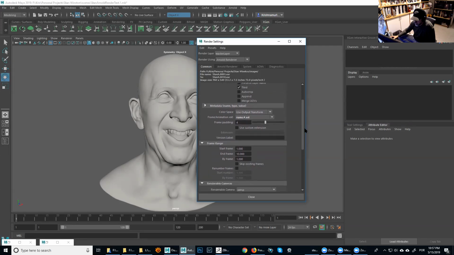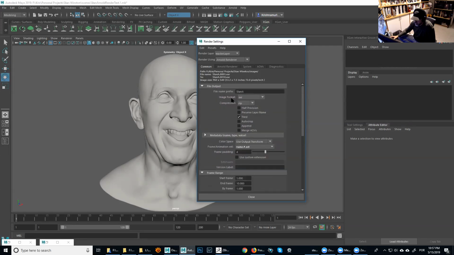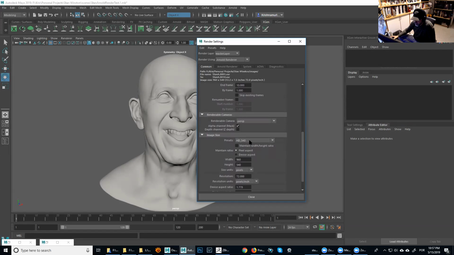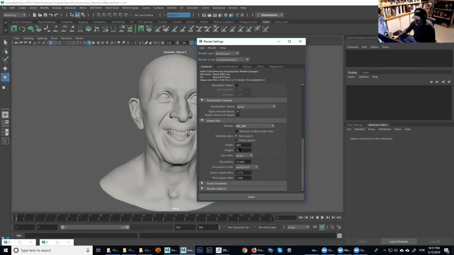So we have this set up, and I'm keeping everything in image format in EXR, which is the best one, in my opinion. And then the presets, you have a bunch of things. You have full HD, blah, blah, blah. But because we are talking about Instagram, normally what I do, I just do 900 by 900 or 1000 by 1000 or 1200 by 1200, something like that. In this case, we're gonna just keep 900 by 900.